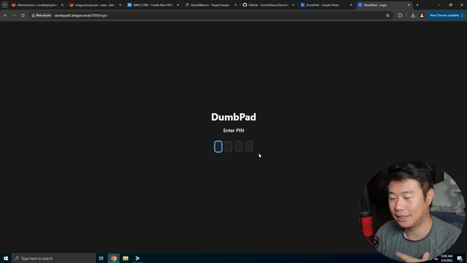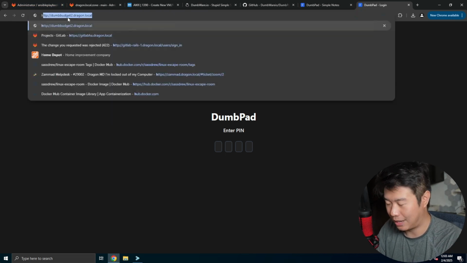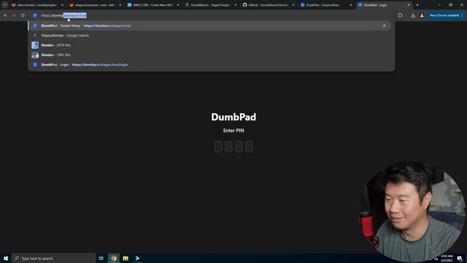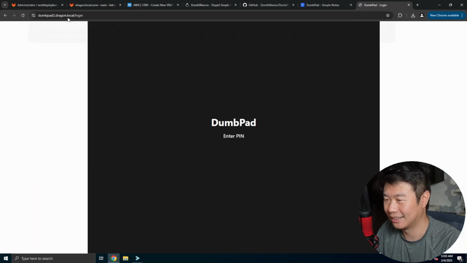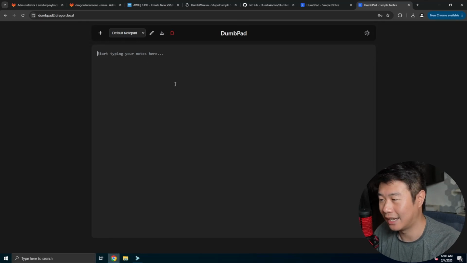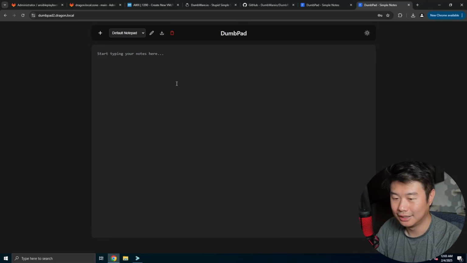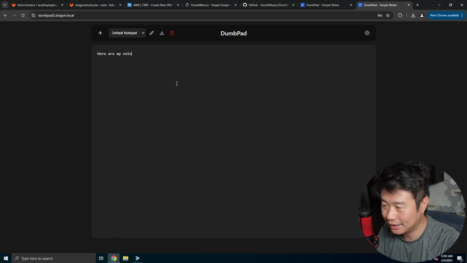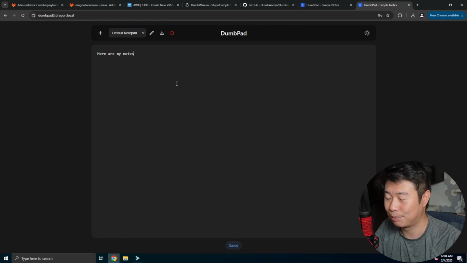Because I did it with the pin, I will enter the pin, but I'll just go to HTTPS real quick, so dumbpad2.dragon.local. Then it gives me the same page, I enter the pin, and I have successfully got to my notepad. So I can start typing in here my notes, and you can add your notes pretty easily and simply. This is great especially if you're using multiple different devices, whether it's multiple laptops, an iPad, or a mobile device, and you want to keep all your notes in one place. It is pretty nice to be able to just access it via a web page and write your notes.